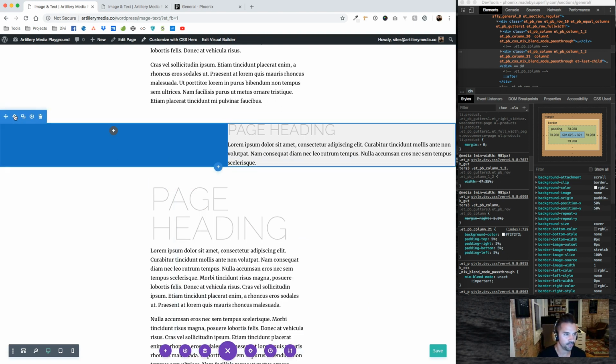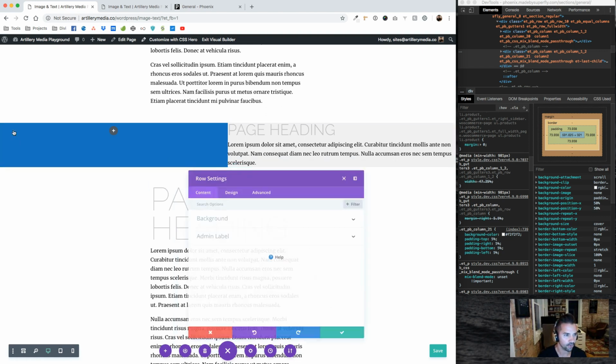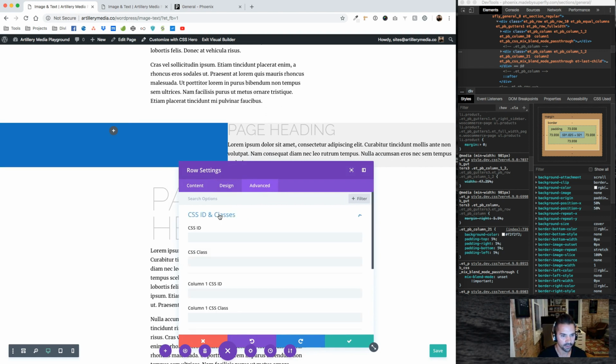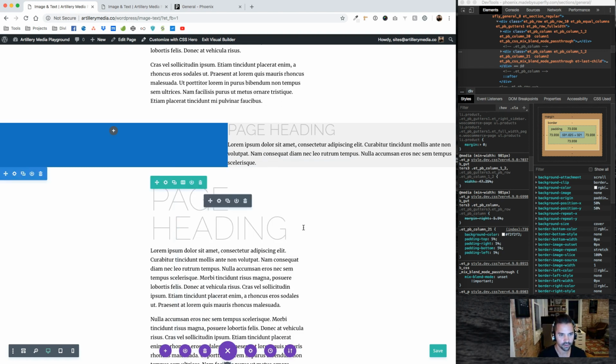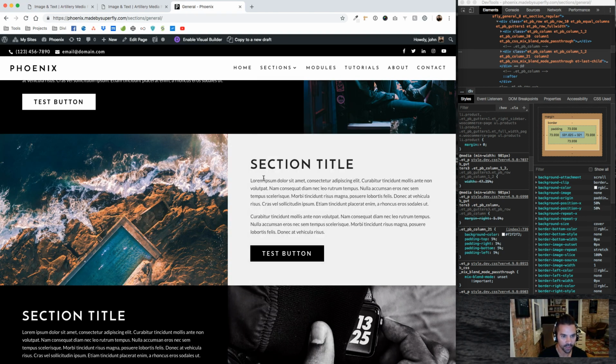And actually, I'm going to give this section a, actually, we'll give the row, we'll do that to the row. We'll go into the row, and I'm going to give this a class of, let's do text image row. Okay, so let's go ahead and add some padding now to this column to give it some breathing room like we have here.